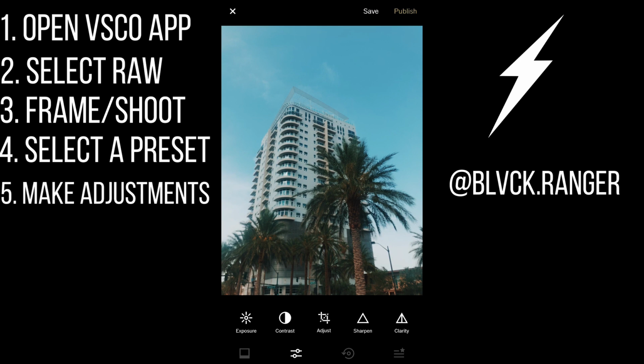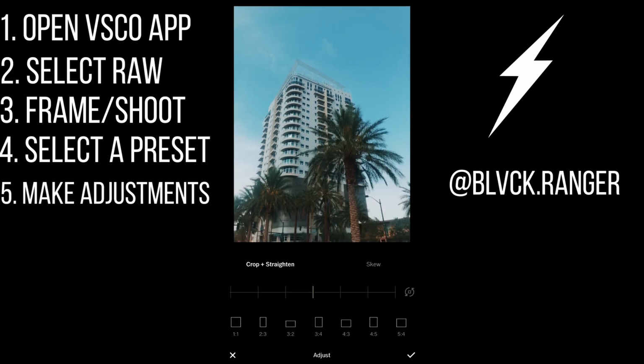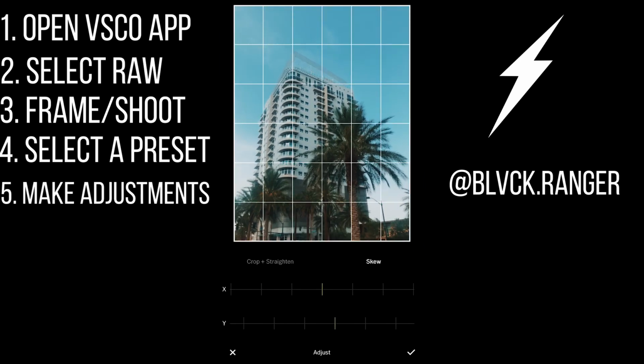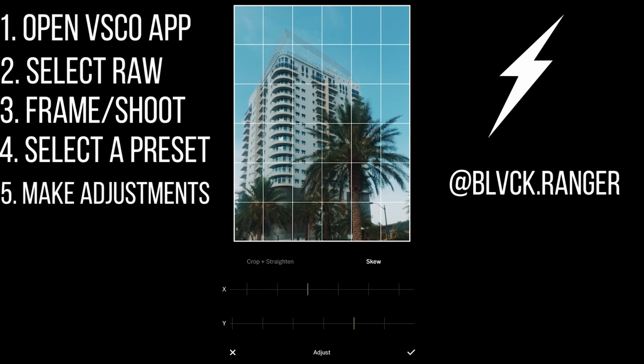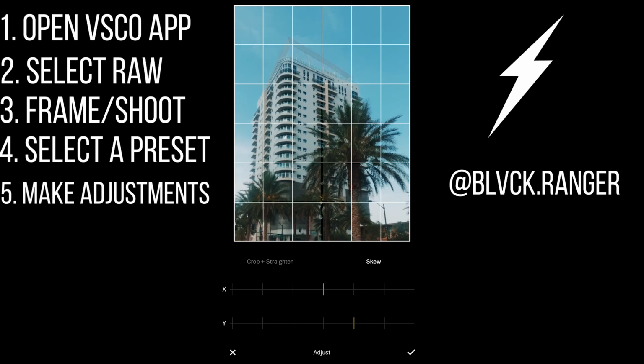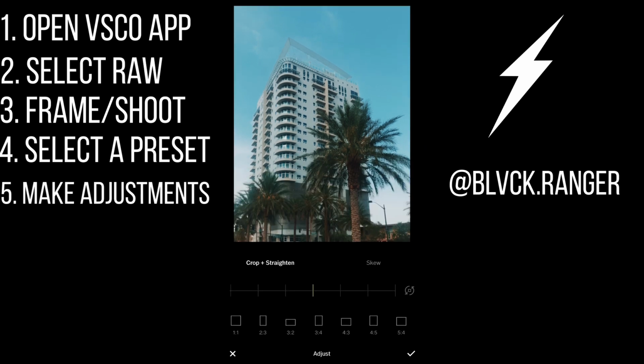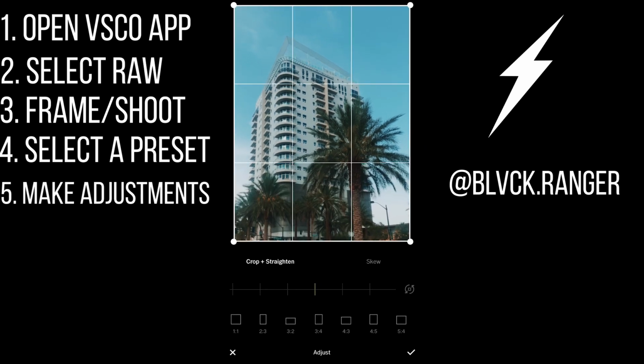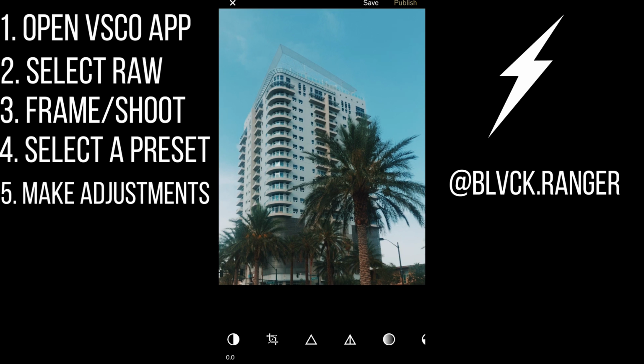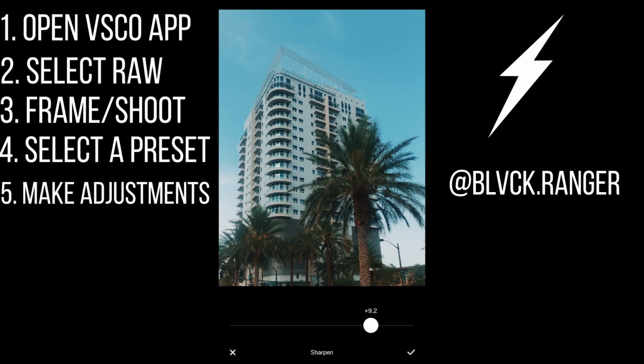The contrast, I'm going to add a little bit of contrast to that. And now this part here, the skew, I'm going to want the building to look as straight and tall as possible. Before that, it was looking kind of slanted. And once I've straightened it up, I'm going to go ahead and straighten it horizontally. Once doing that, we're going to add some sharpening so that the image can look sharp.